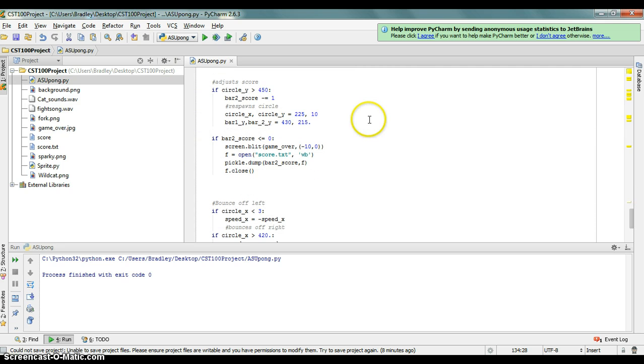This is to adjust the scores, so whenever the wildcat goes below the paddle, it'll subtract 1 from your lives, so you lose a life, and then it respawns the circle so that it's back up at the top, so you can keep playing. And then this one says when your lives get to less than or equal to 0, so when your lives go down to 0, this image pops up, game over, so that the game is over and you can't play anymore. And that was for my save function right there.